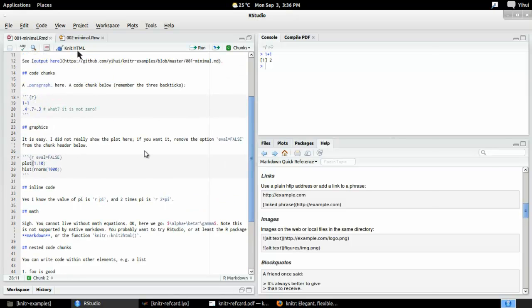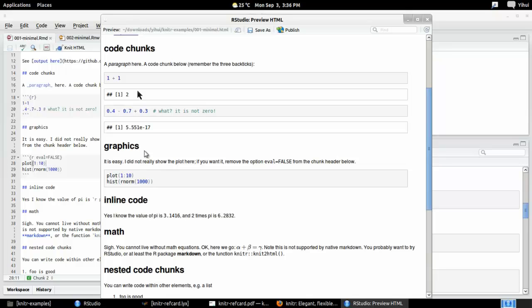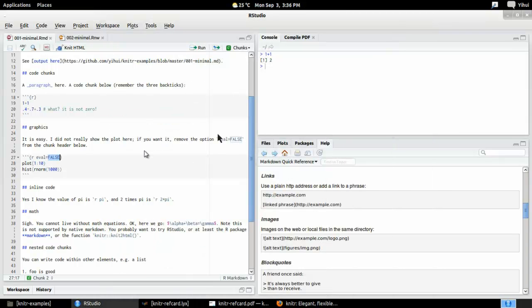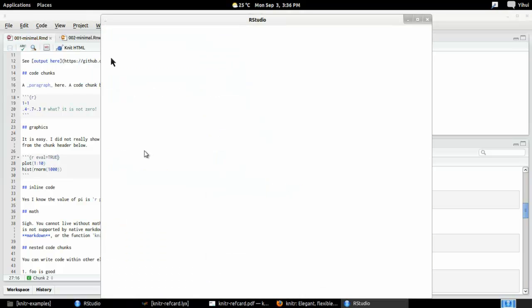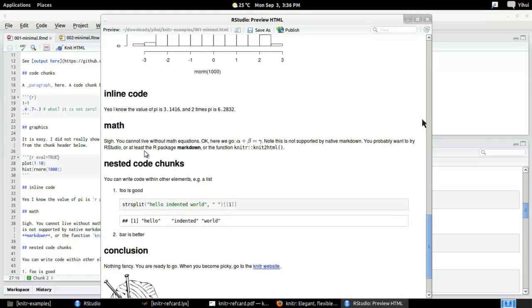So after we have finished this document, we can click the button Knit HTML to evaluate the code and show the results. For example, 1 plus 1 is 2, 0.4 minus 0.7 plus 0.3 is not exactly 0, which is not surprising. And here we have a few lines to draw some plots, but the plots were not shown here because we have set the chunk option eval to false, and we can also change that to true so that this chunk can be evaluated. So if we knit HTML again, we will be able to see the plots here.